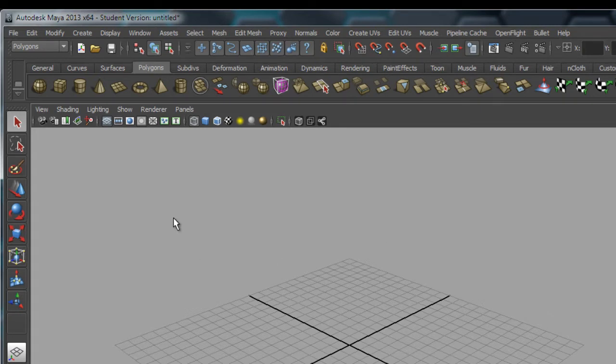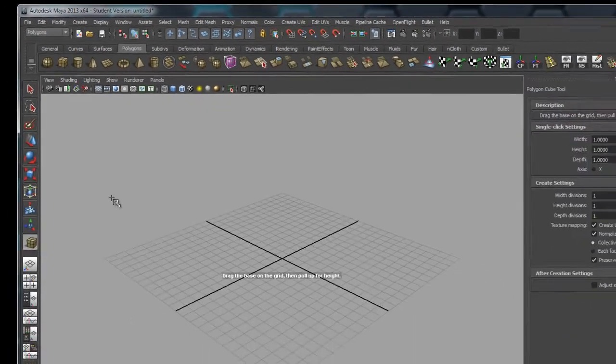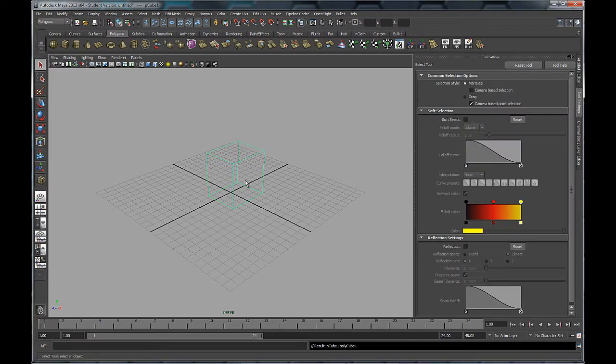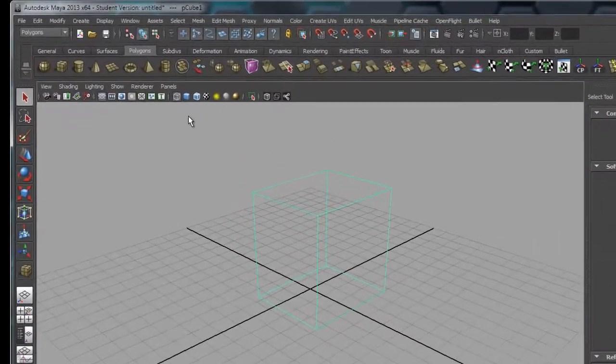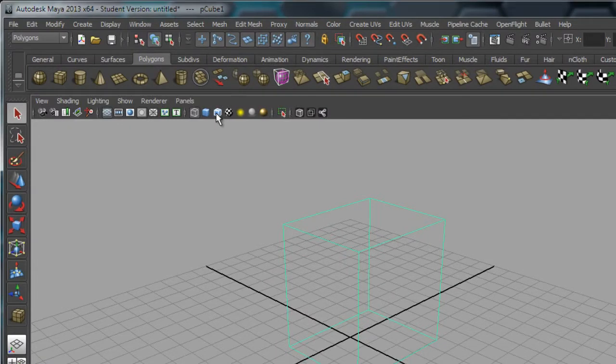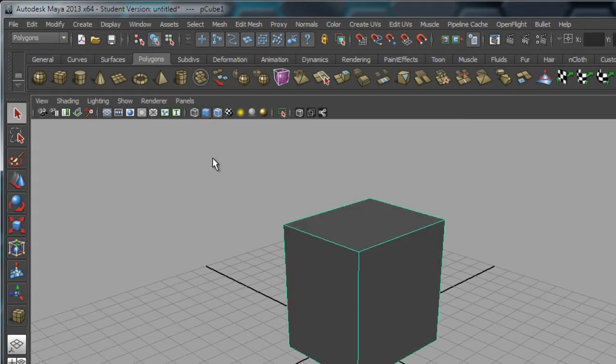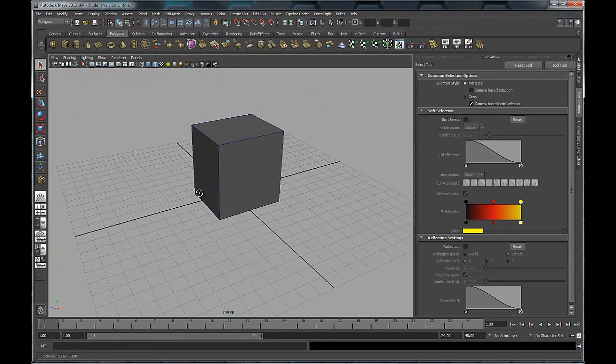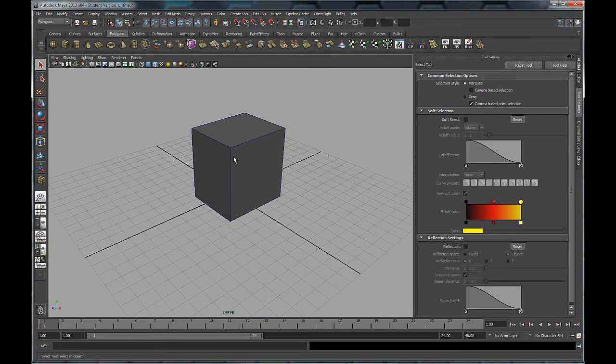So I'm going to just select a polygon cube from the shelf, and I'm just going to drag this out. Now it has all the default settings at the moment, and I'll just switch this to wireframe on shaded. Okay, and also hit Smooth Shade All, which is number 5 on the keyboard. So this way I can actually see the polygon edges even when the object isn't selected.